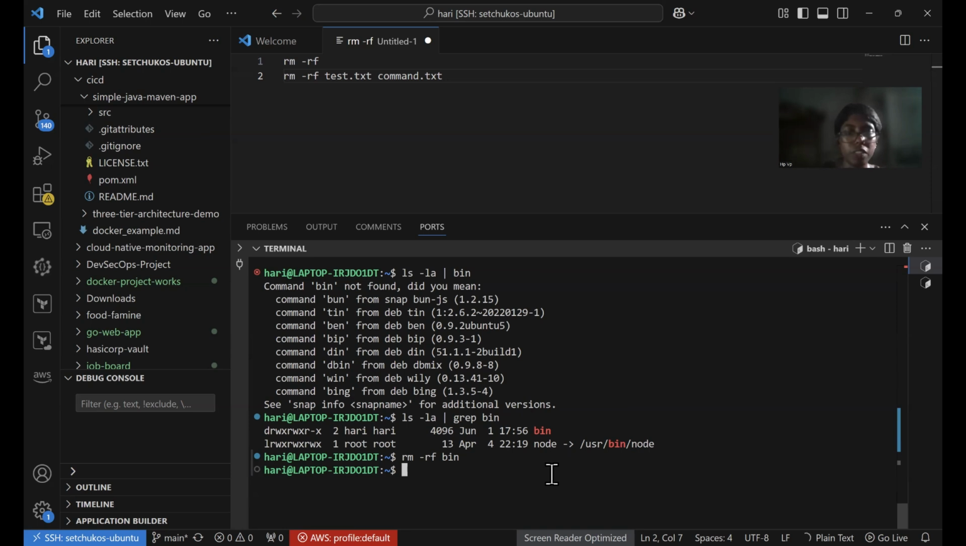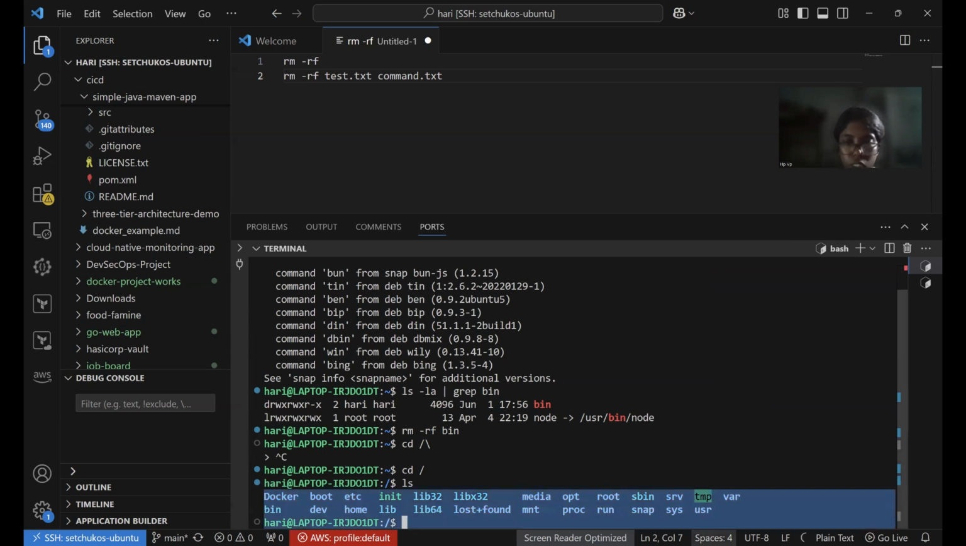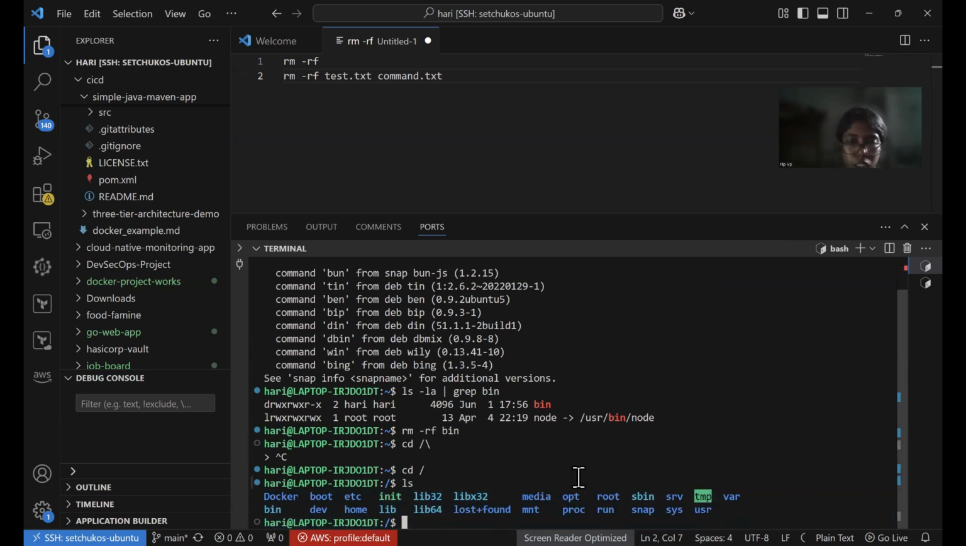Let's start. For that, we need to create a folder in our root directory. So I just type cd backslash. Currently I'm in my root directory. Click ls. Here you can see all the things. In this project we are just working with bin and temp. Bin has all the commands which we want to execute, and temp temporarily stores all our files.